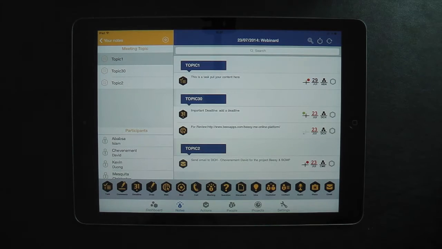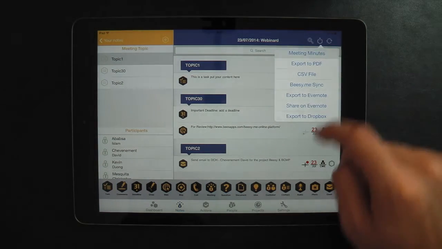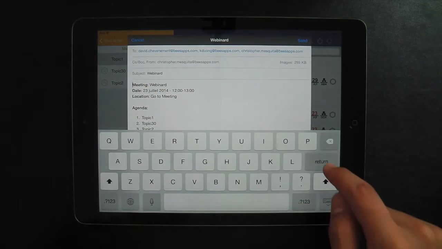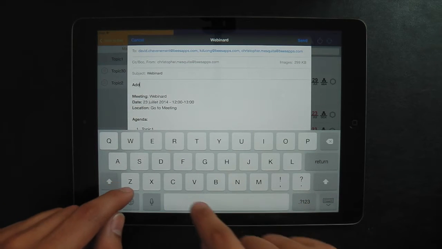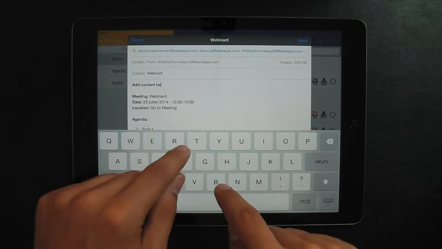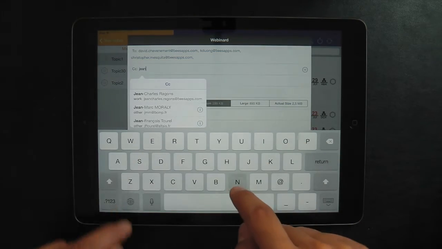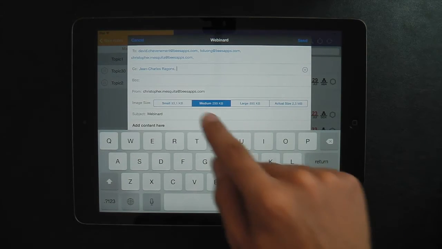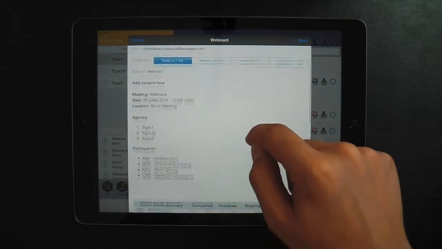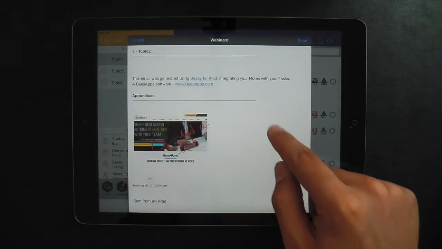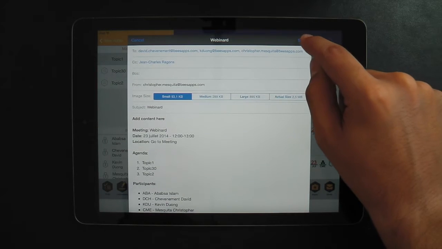Now that you've organized your note, your meeting minutes are ready to be sent by email. Here you can add any extra content you require. The participants of the meeting are already set as recipients of the meeting minutes. Feel free to add more people and choose the size of the images in your meeting minutes. Your meeting minutes are composed of all your actions and attachments and can be easily sent at the end of your meeting.